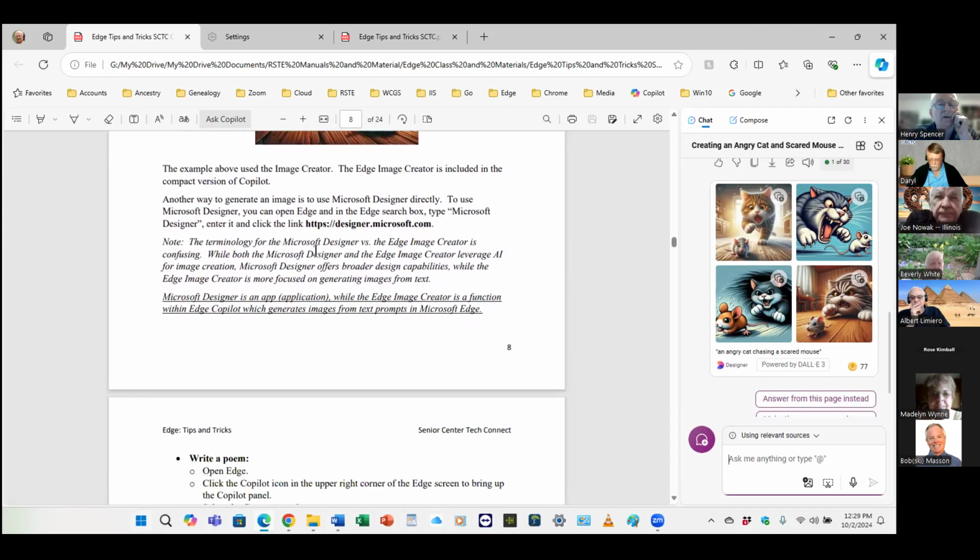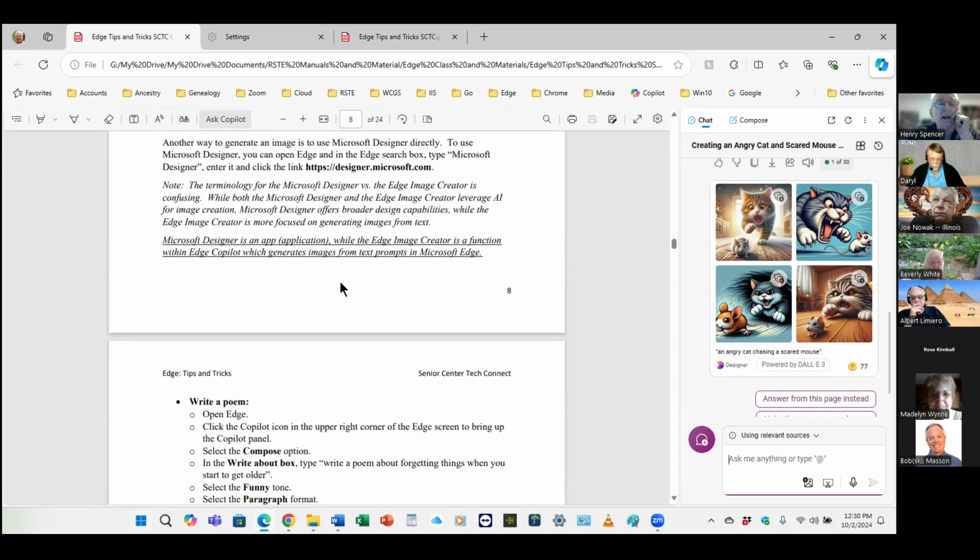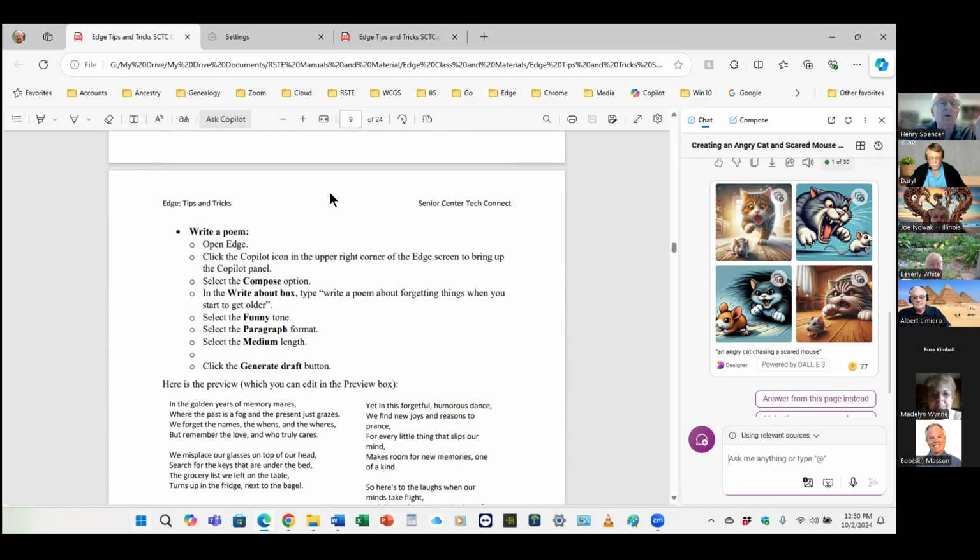Note the terminology for Microsoft Designer versus this is stuff that just confused me, so I put a note in there. The terminology for Microsoft Designer versus the Edge Image Creator is confusing. While both the Designer and Edge Image Creator leverage AI, artificial intelligence, for image creation, Microsoft Designer offers broader design capabilities, whatever that means, while the Edge Image Creator is more focused on generating images. And here's another note for those who care. Microsoft Designer is an actual application, while the Edge Image Creator is a function within Edge Copilot. So there's a technical distinction between the two.